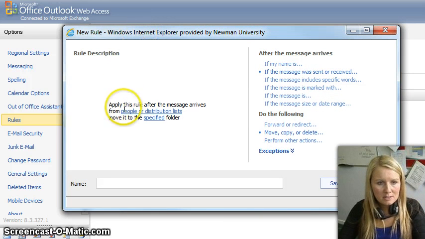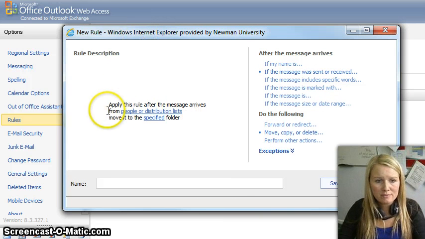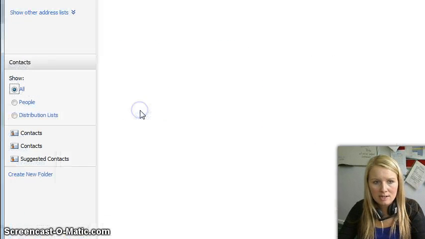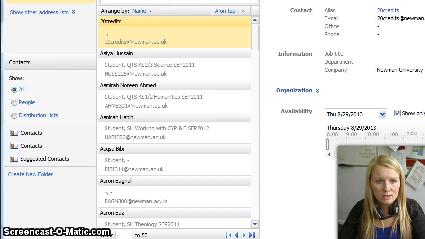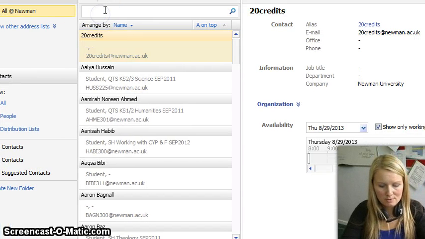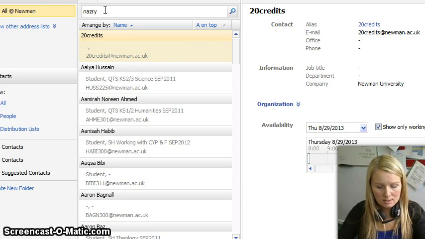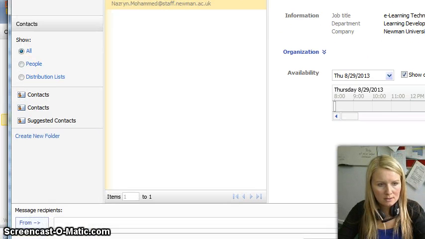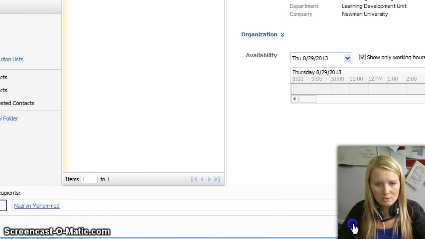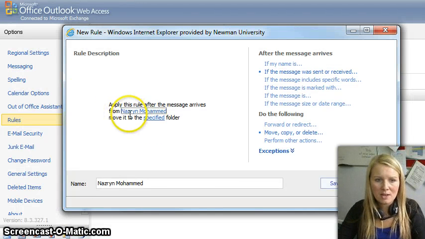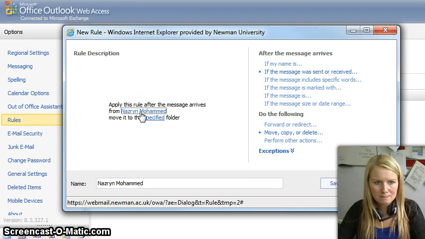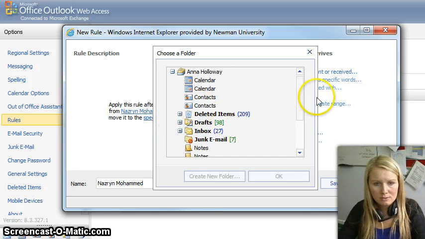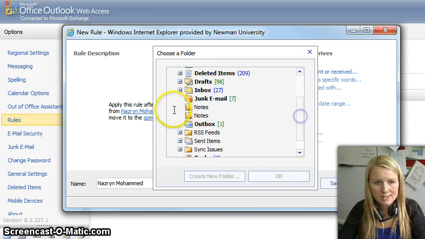Okay, so now this new rule has appeared. You can see here it says apply this rule after a message arrives from, and then it's a link, so I'm going to click on that person and find who I want it from. So that's going to be Nazrin, so all of Nazrin's emails are going to go into a folder. So I'm choosing that, and I'm going to put the from at the bottom left hand side and then click OK on the bottom right hand side, and you can see now that that has been replaced with Nazrin's name. And it's now asking move it to the specified folder, so I need to now choose which folder I want those emails to go into.